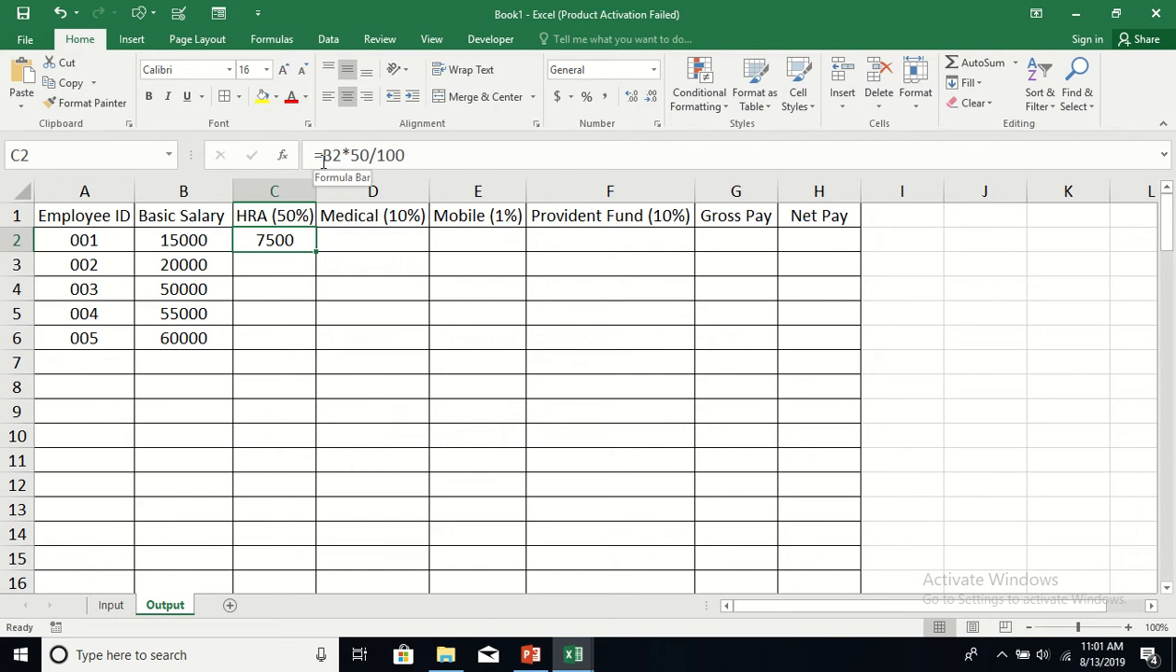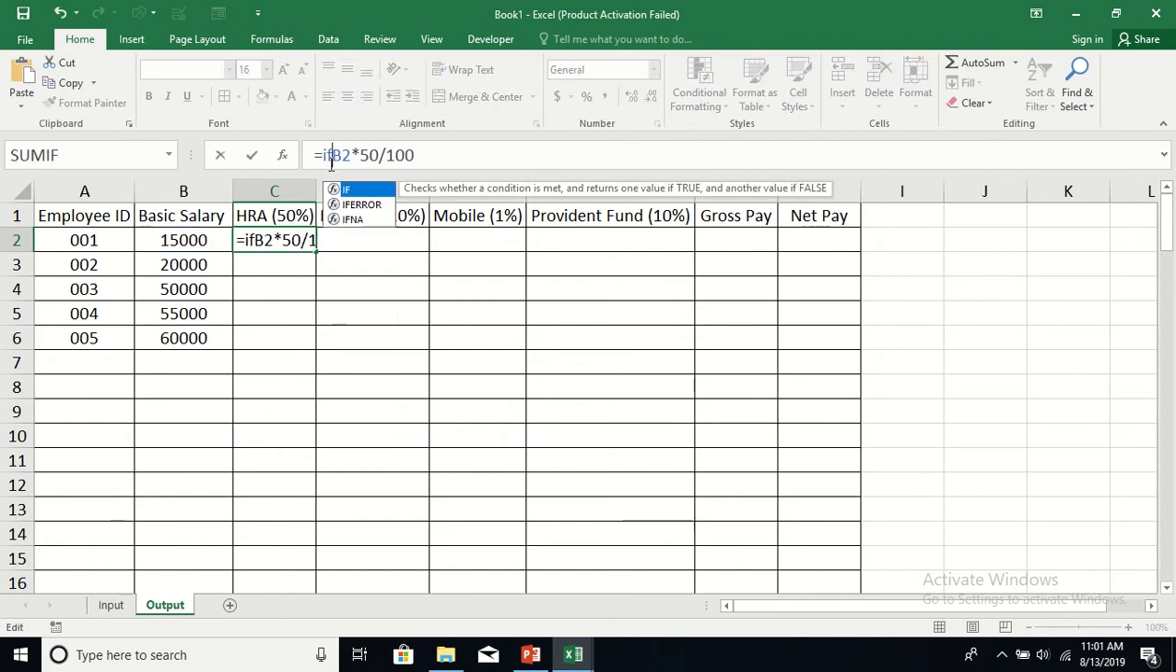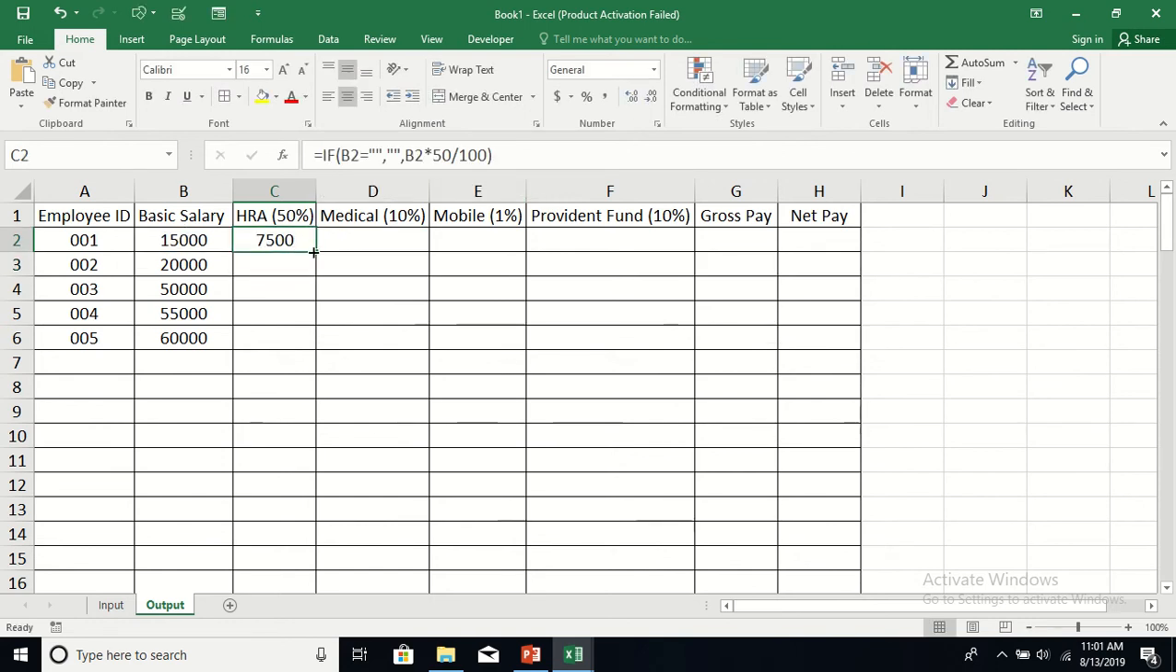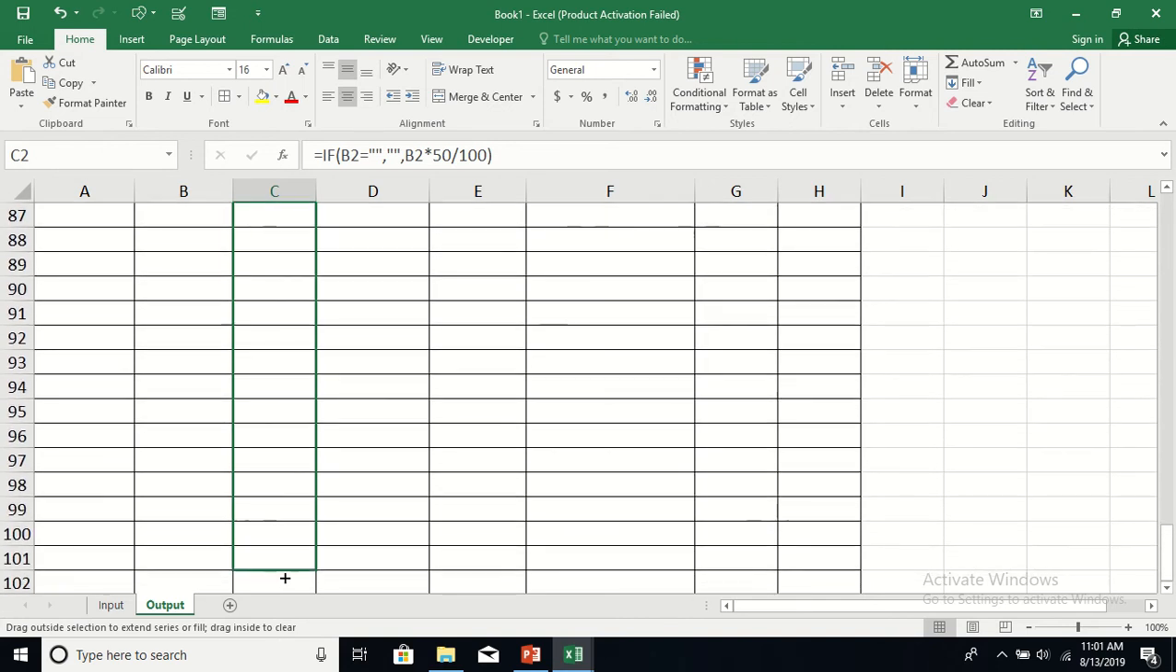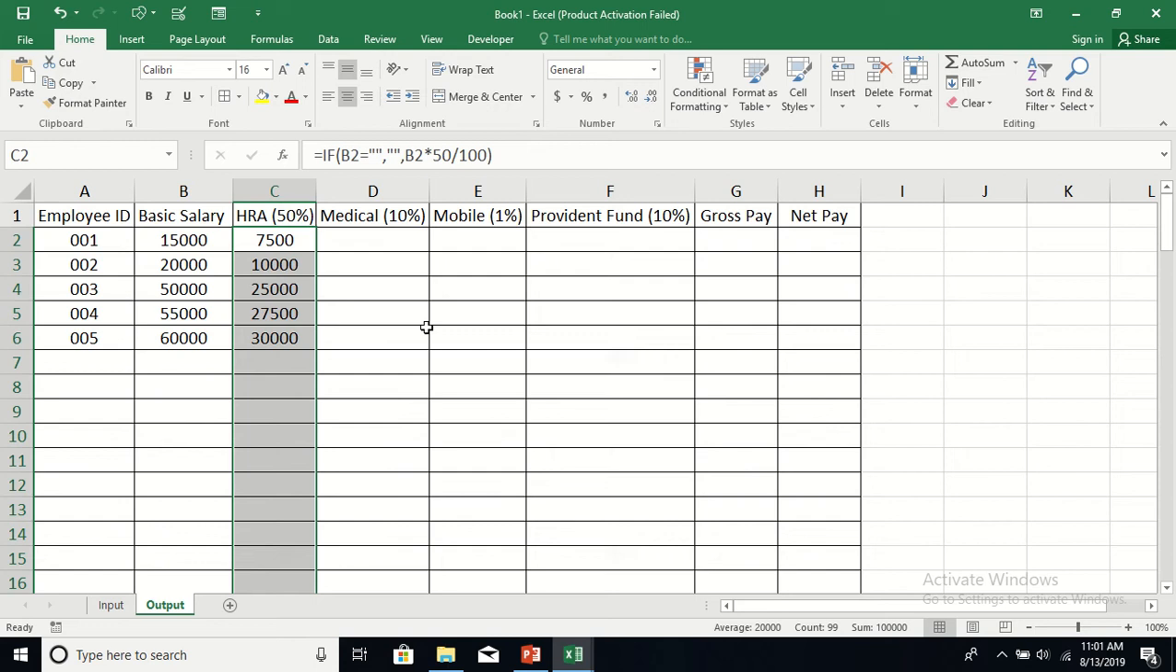And also here you will need the if function. If this cell is blank, then put blank, otherwise do this calculation. Okay, so now if you drag this formula down again to the 100th row, although you have only 5 employees, beyond 5 employees it is not showing anything at the moment.